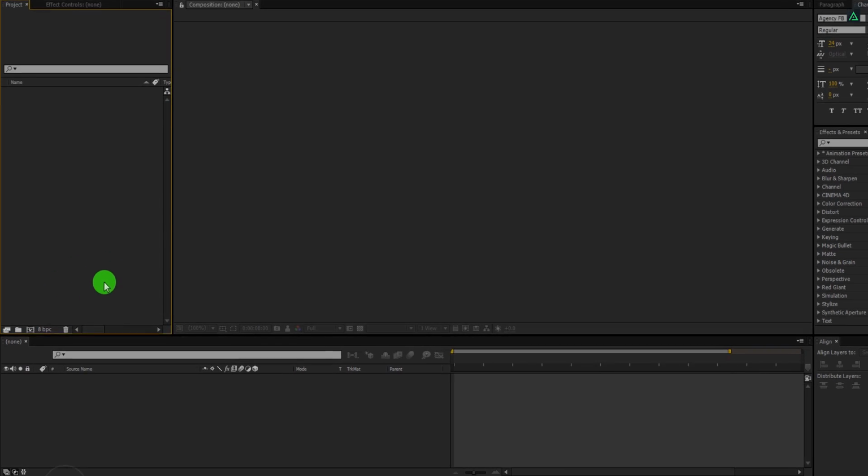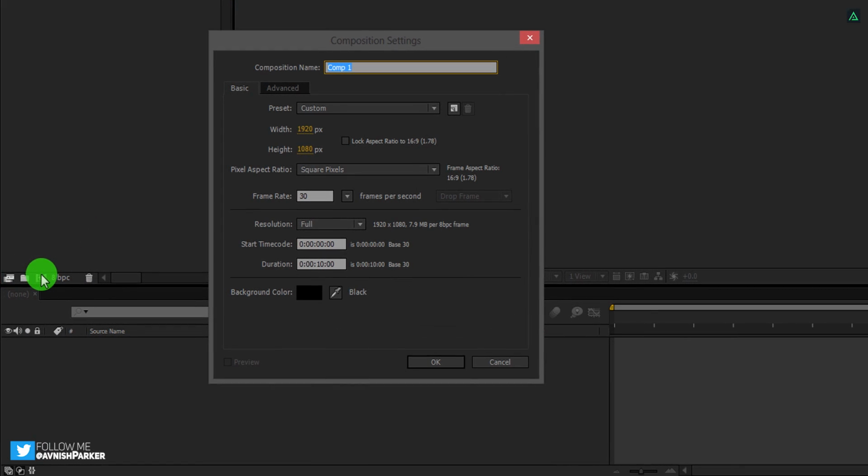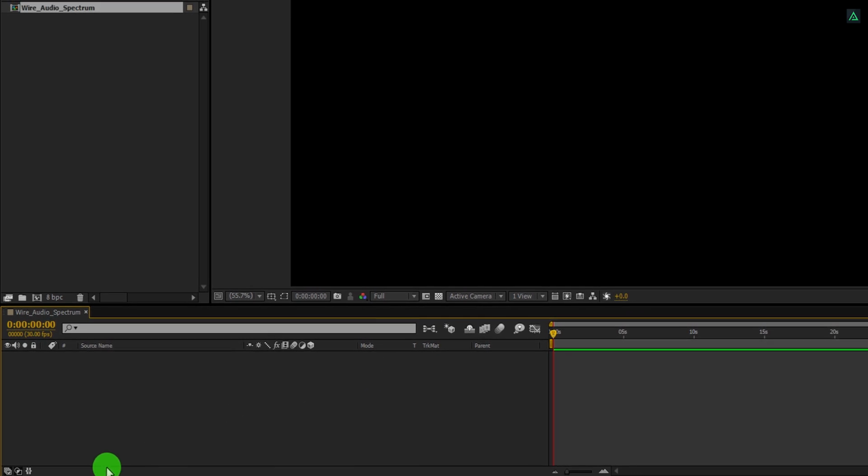Open After Effects and create a new composition. Let's call it the Wire Audio Spectrum. As always, I am using the 1920x1080 resolution, at 30 frames per second, with a duration of 30 seconds. But you should use the exact length of your song.